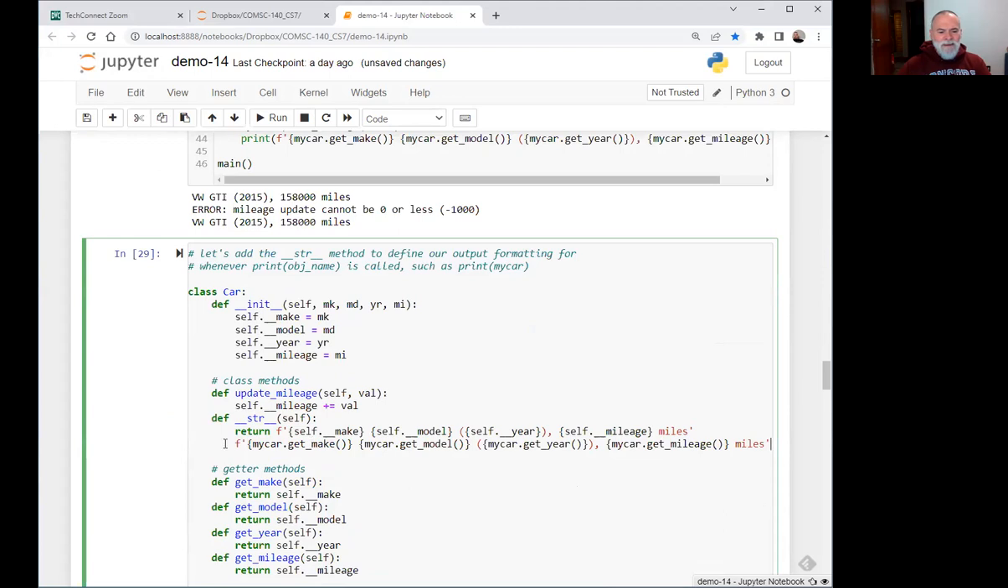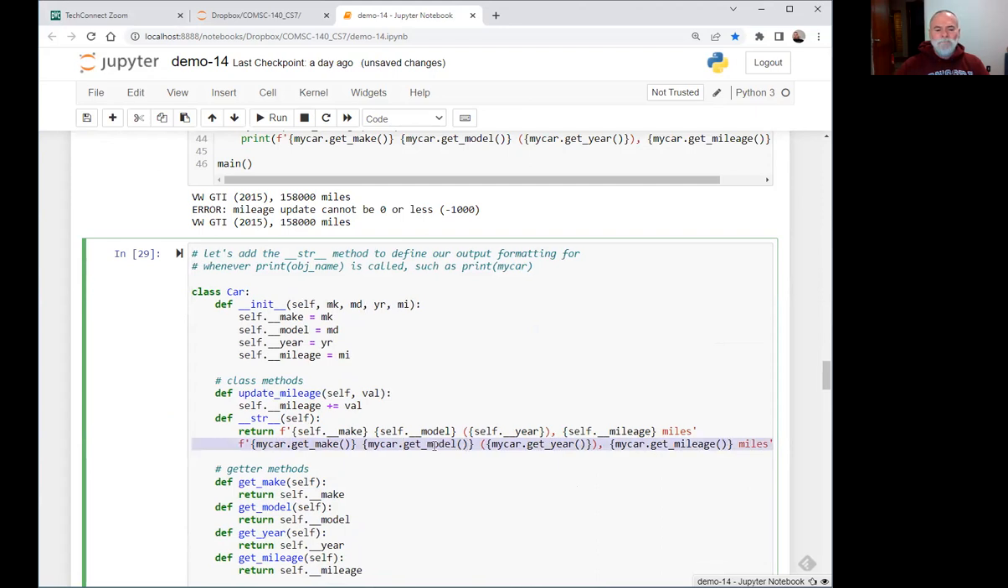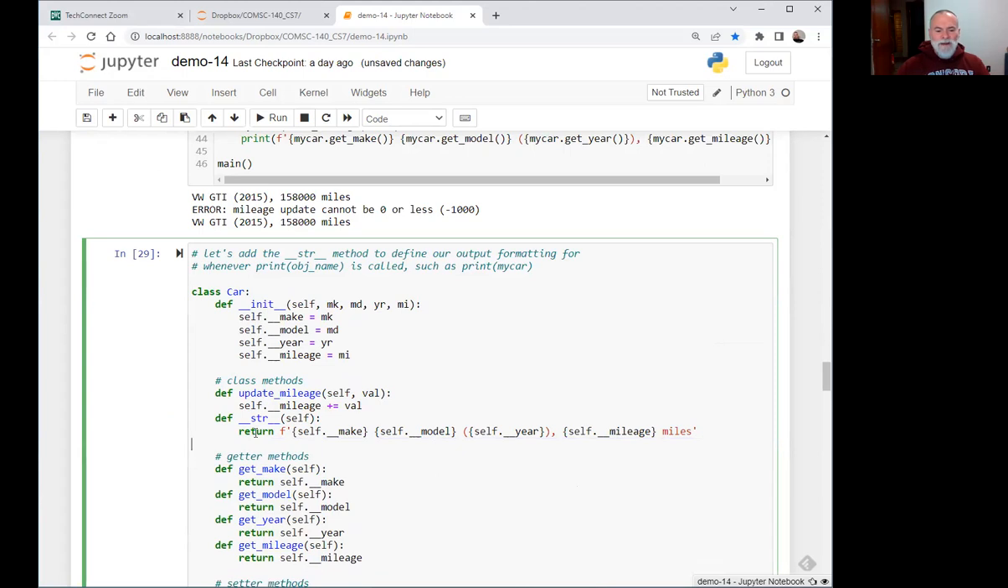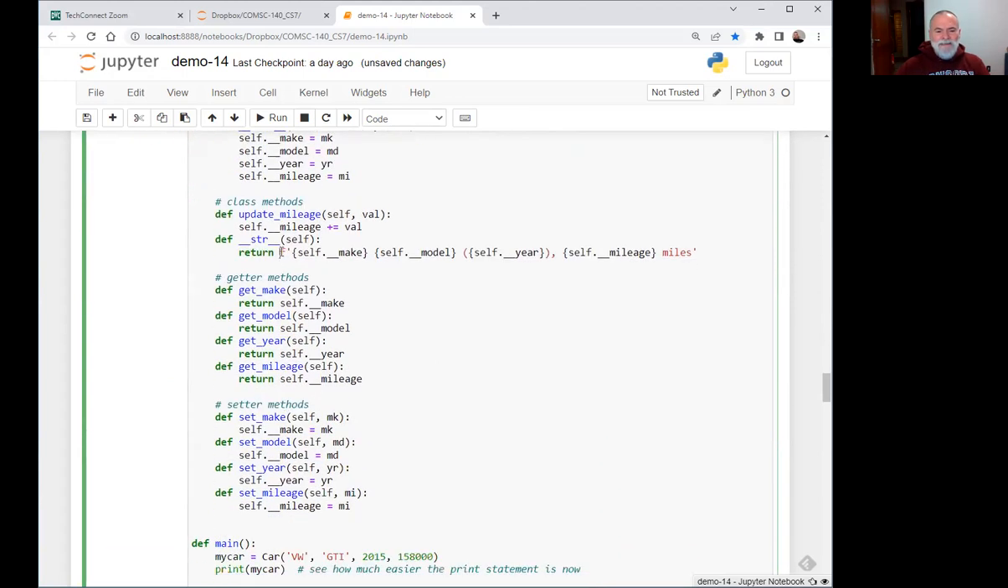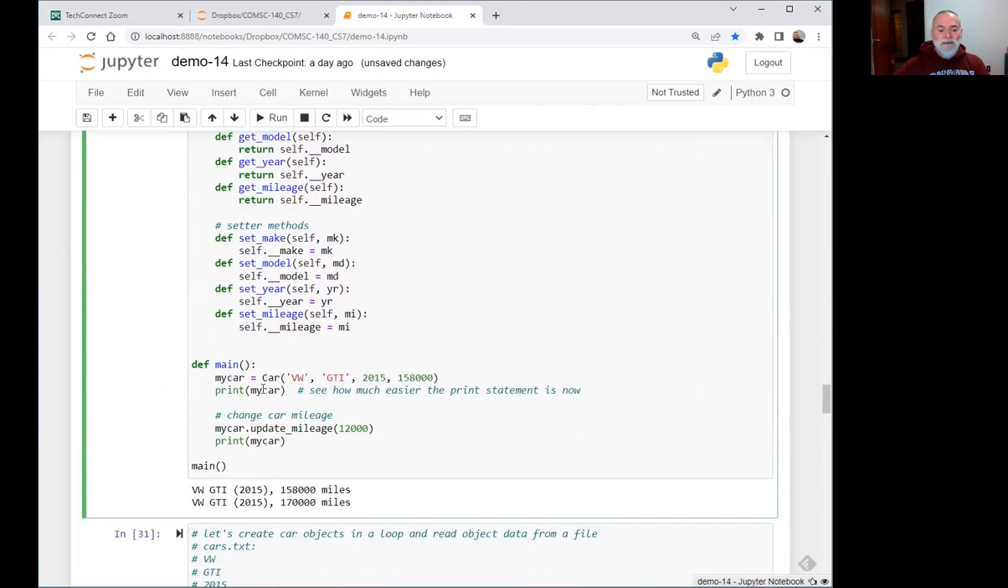And you can see that this F string here is exactly what we put in here, except remember that this is a method of the class, so we don't have to use get make. We can just say self.make. Same thing here. We don't need to use get model because we're already inside the class, so we can just use self.model. So returning this, what happens then is this entire string gets substituted and put in here for when we print my car.